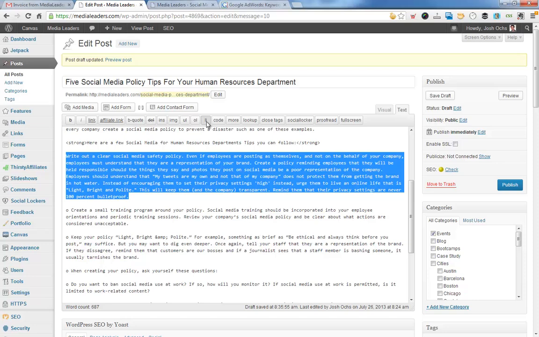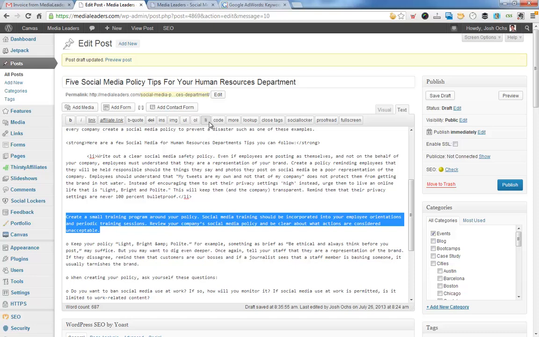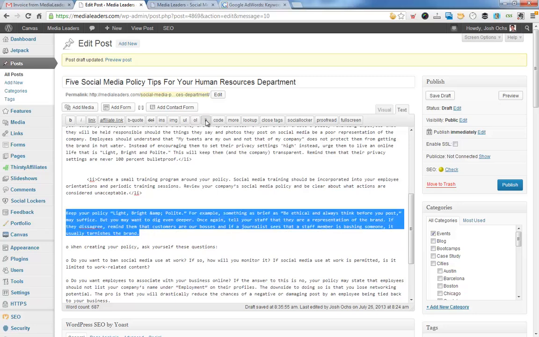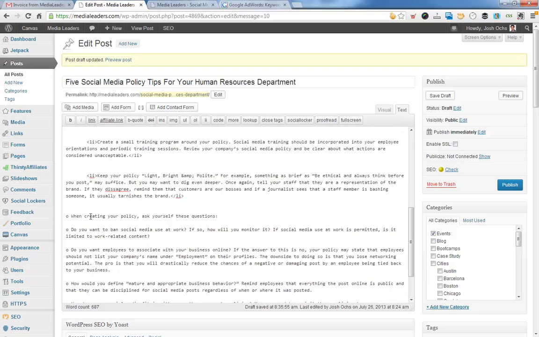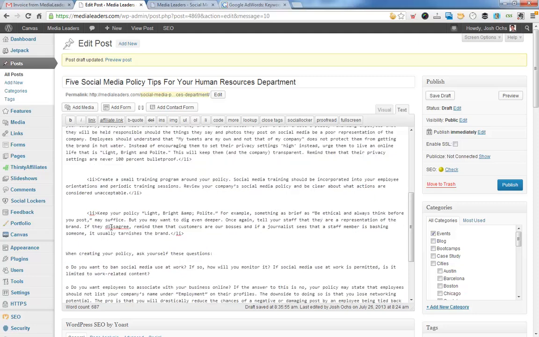LI is list item because we're creating items that are listed. Click LI. It puts an LI at the beginning and an LI at the end. Delete the bullet that was created by our contributor, and then click LI again. I'll show you how this is going to add up. And then click LI again. You highlight it. Click that little LI. And then when creating your policy, ask these questions. So we have 3 tips. Let's just pretend like these are the 3 tips that we want.